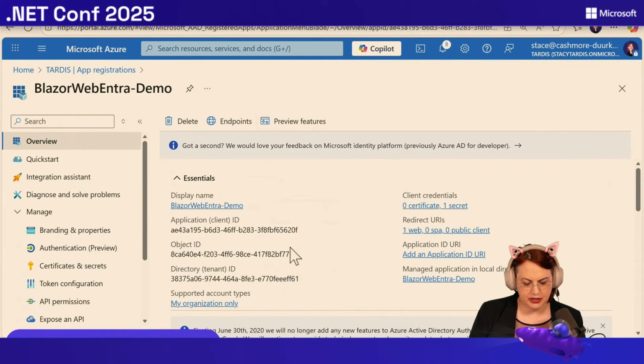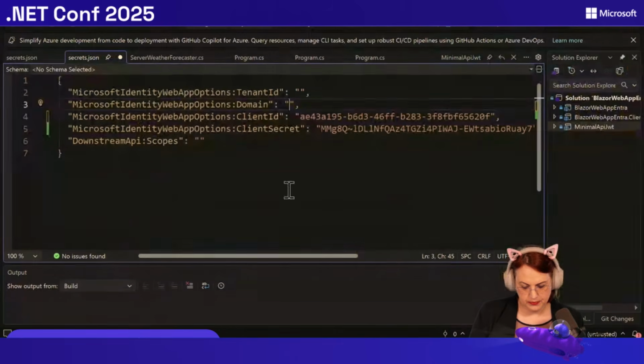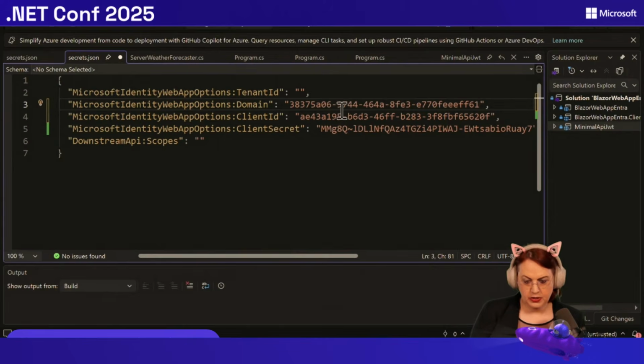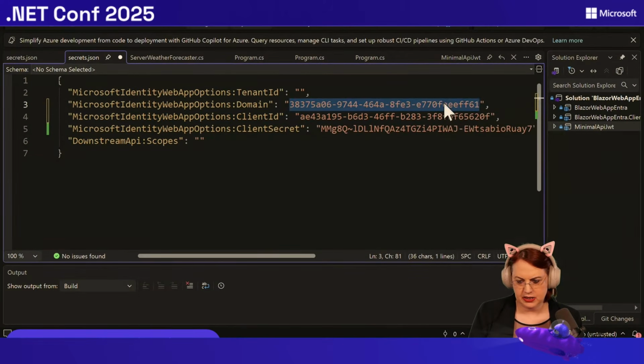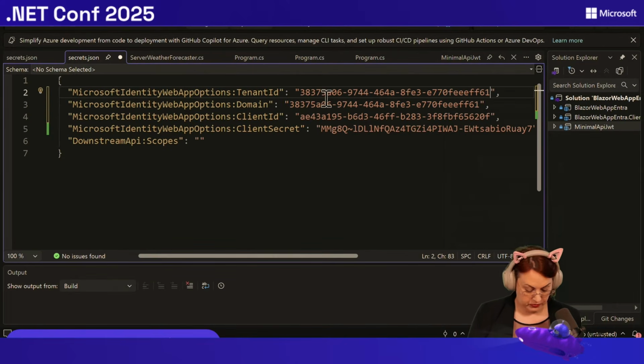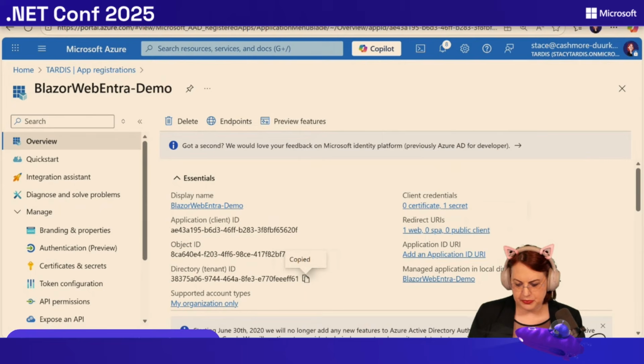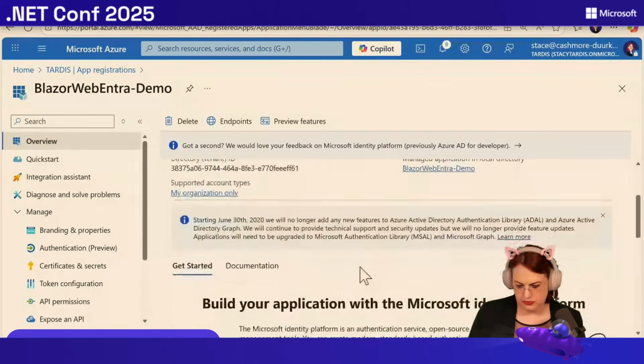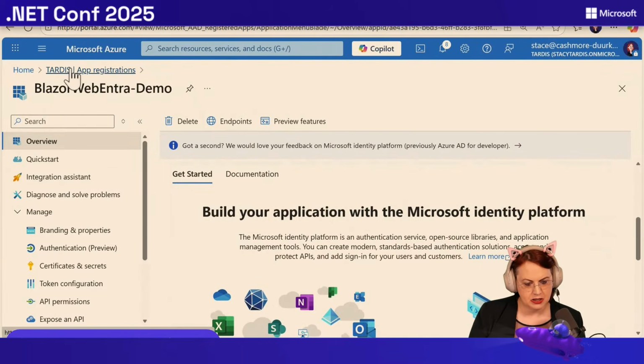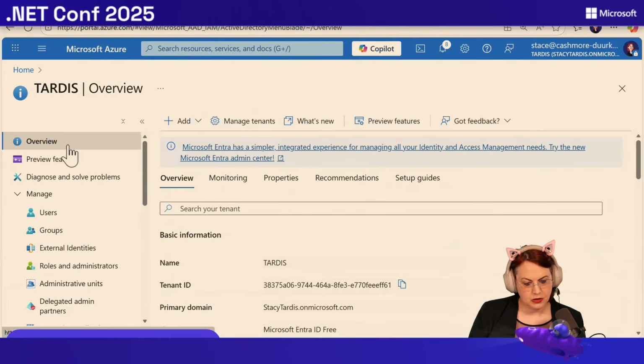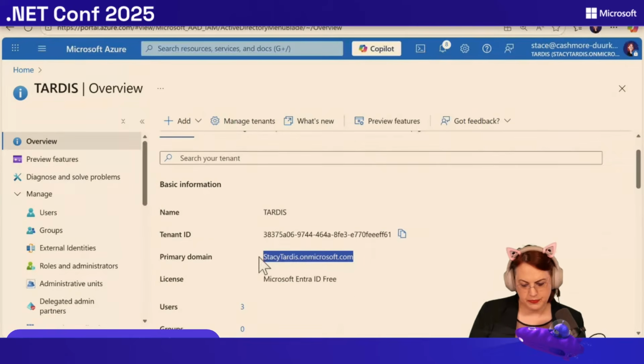That's the directory. That is our directory. Copy that. Oh no, that's a tenant, isn't it? I just told you exactly what all of this was, and then I've just done it wrong, because of course I have. And then we want our domain, which is, come on, give me the domain. Overview. That one, Stacy.TARDIS.